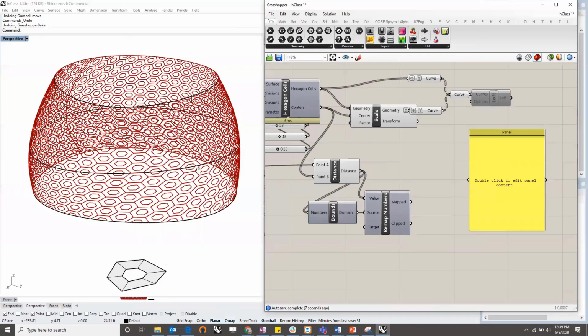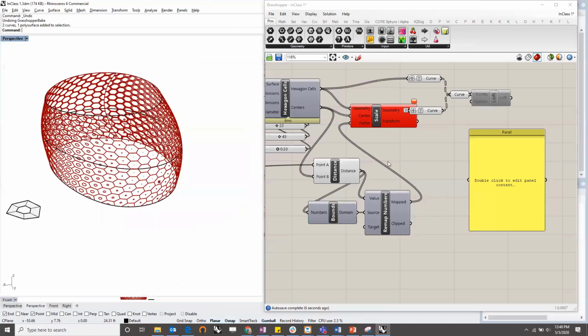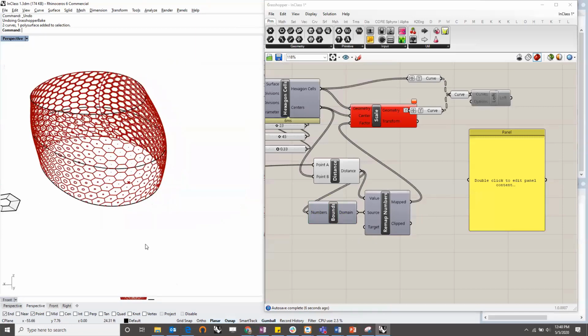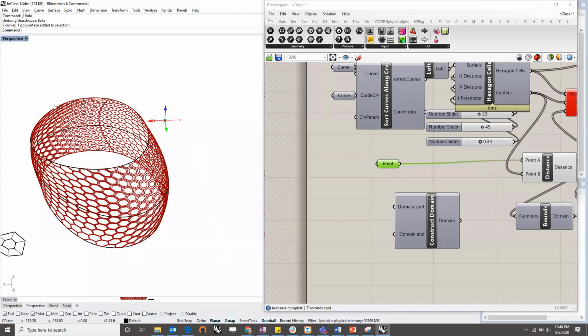It's now attracting to my point. You can kind of see. So let's move this point around now and see if it's really working. Move this guy around. Ooh, yeah, I can see stuff happening. I can see my little guys moving around. That's cool.